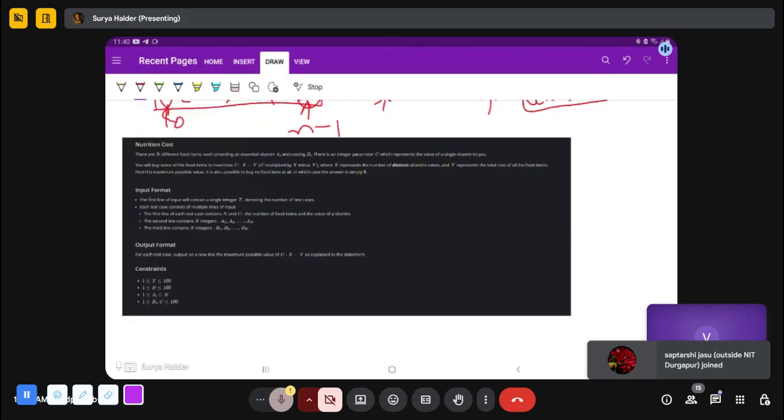So basically, what does the question state? That there are n different food items, and each food item is providing you a vitamin called AI, and the cost of the food item is BI. So basically, you have two vectors, A and B, where a particular index in A denotes the vitamin that you will be getting from the food item, and that index only in B denotes the cost of the food item.